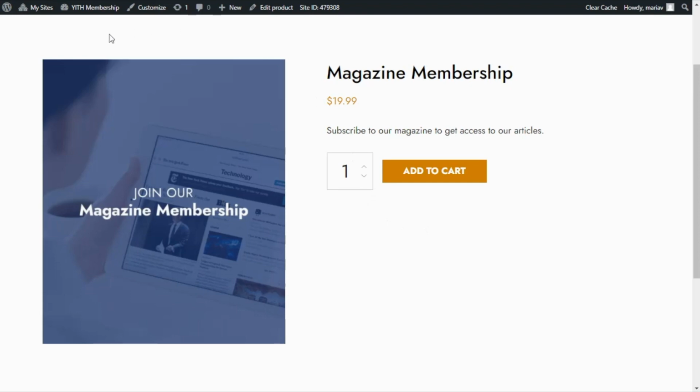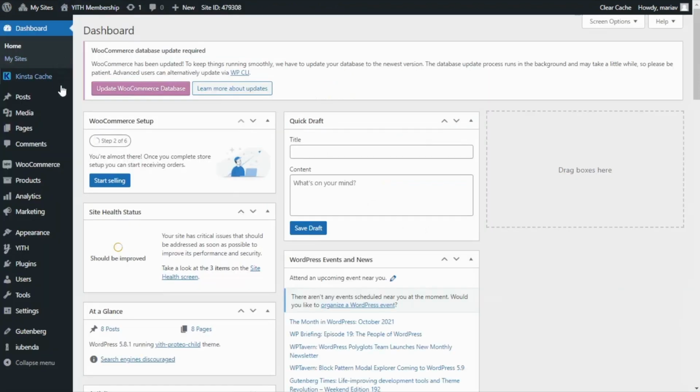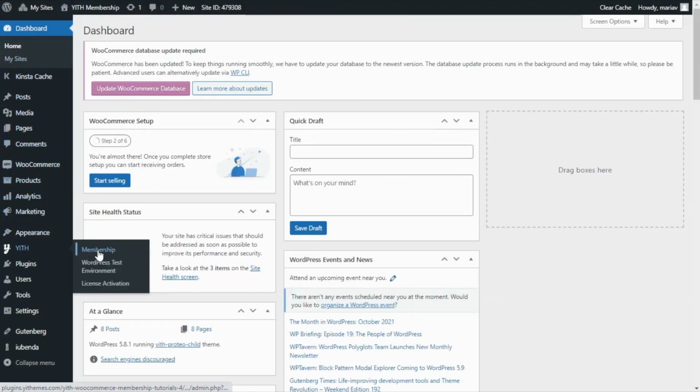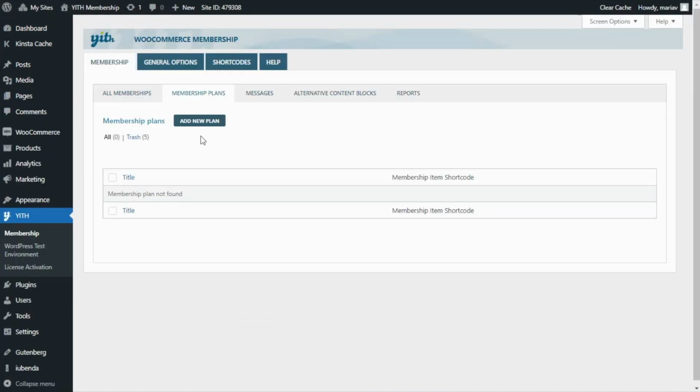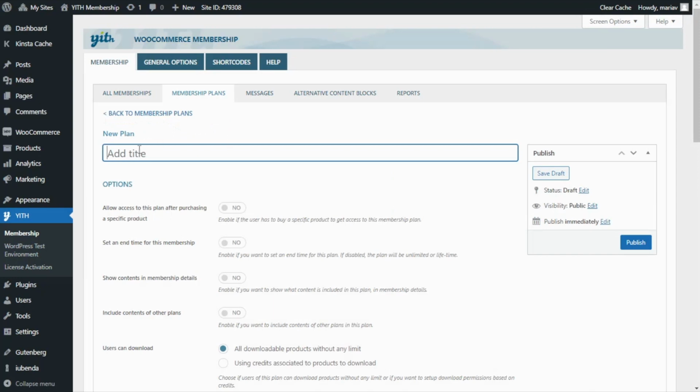For that, let's go now over to our dashboard. Here we find YITH and we go over to Membership. From here, we need to go to Membership Plans so we can create our new one. And to do that, we only need to click on this button to add the new plan. Here we can begin with the title, which I'm going to set up as Magazine Readers.